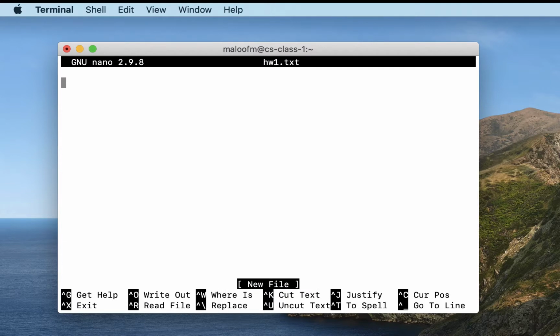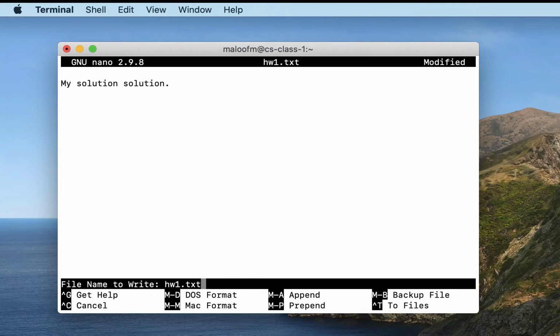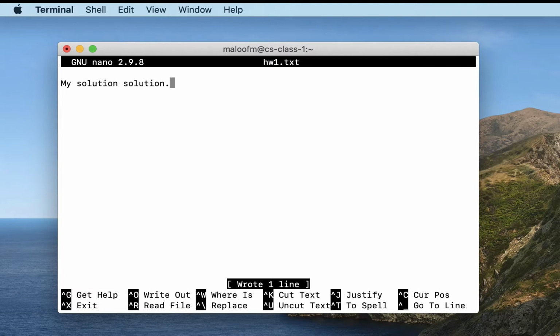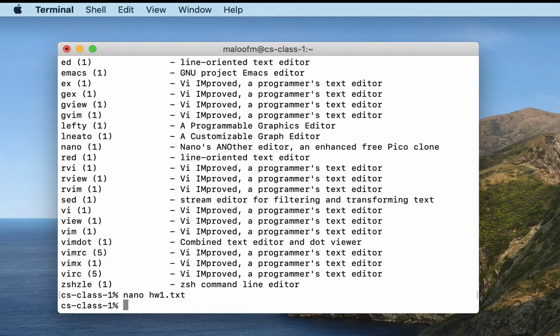homework1.txt. Here is my editor, and you can type just like you would in a word processor. The nice thing about Nano is you have these on-screen commands. Control O, which is what this command here is, Control O writes out or saves my file. So I'm going to save my file by hitting Control O. And you can see that it asks me a file name to write. I'm going to stick with homework1.txt, and you can see that it wrote 1 line. So now I'm going to exit by hitting Control X, and I am back to the command line.